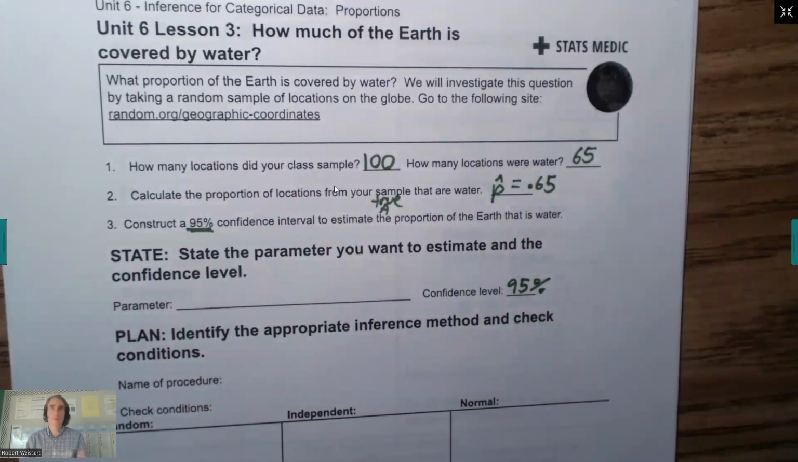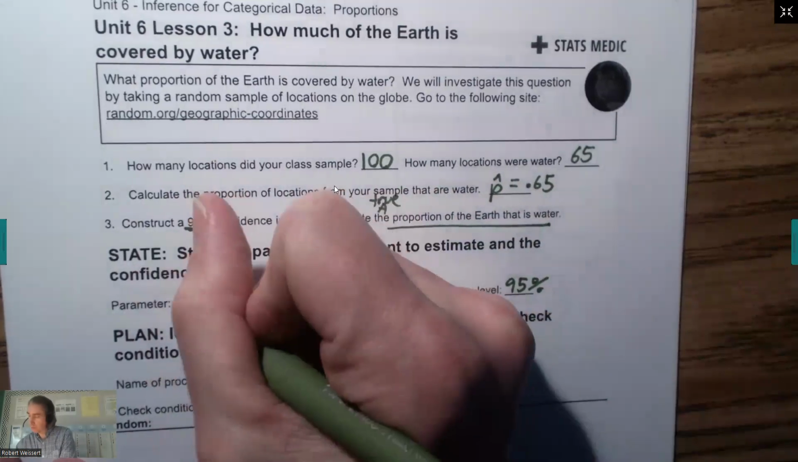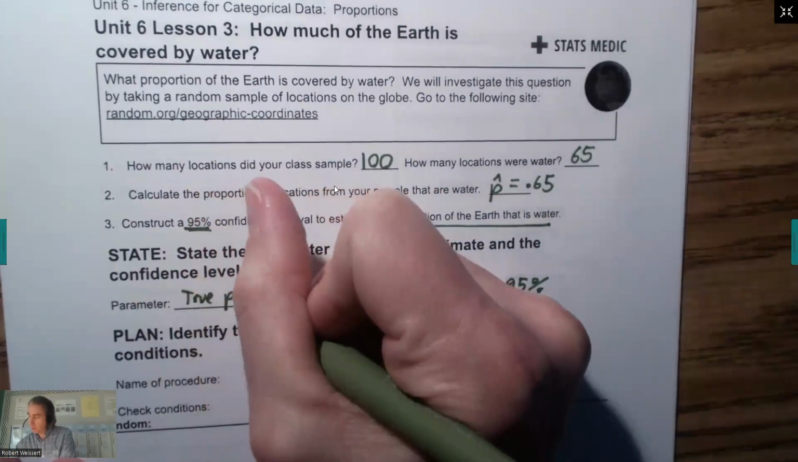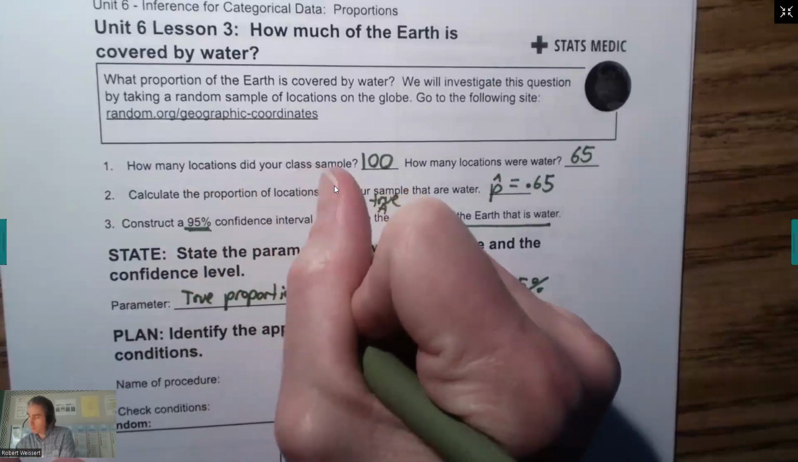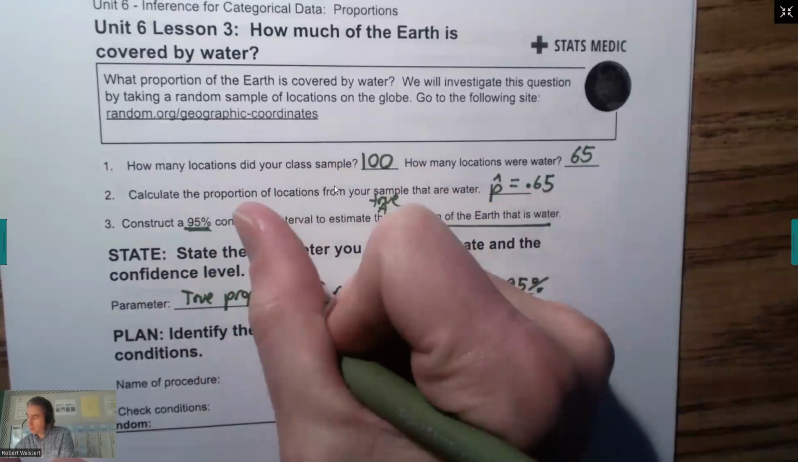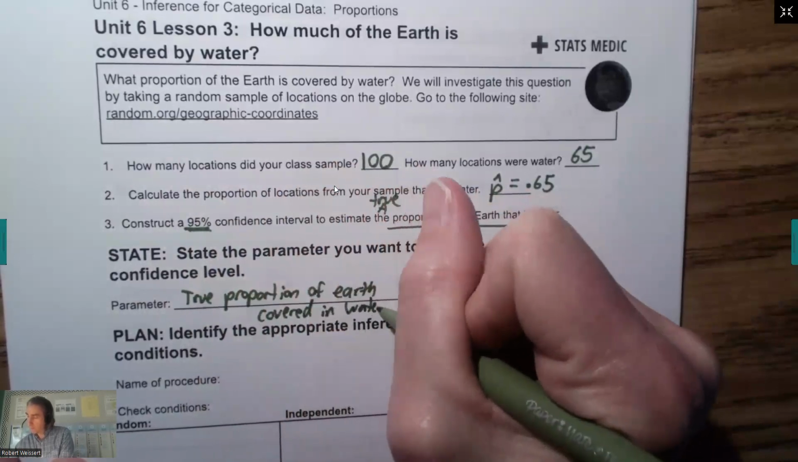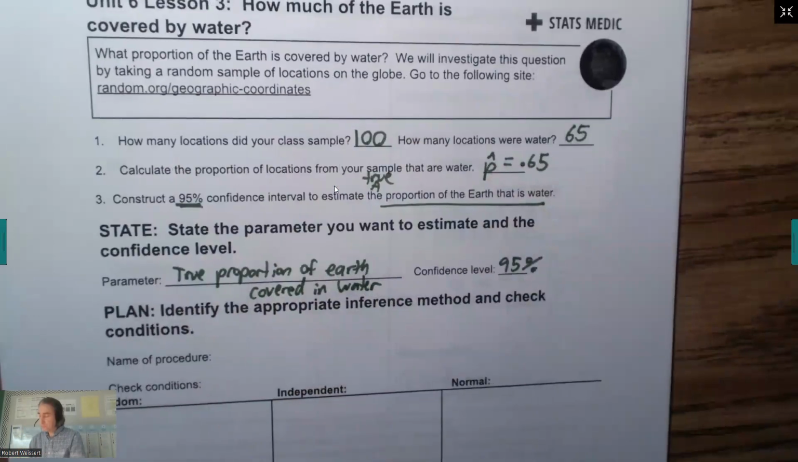You don't have to think too hard about it. 95 is the default. So if you're not given one, use it. But it also really kind of tells you the parameter right there. Just say true. So the parameter is the true proportion of Earth covered in water. So you just write that down, right?